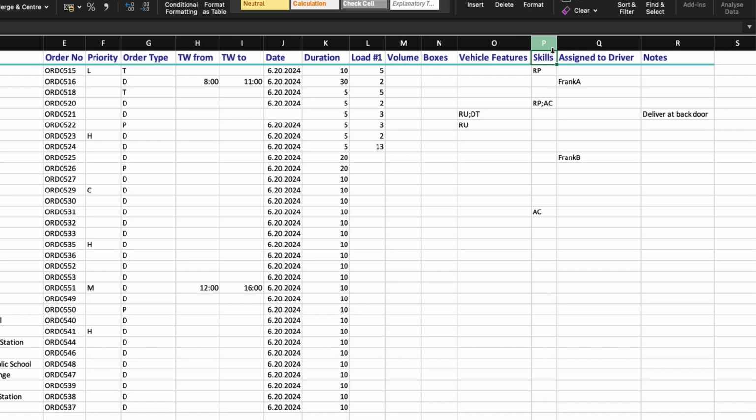This needs to be done before you upload your file so that the software can recognize the skill and feature codes you will write into these columns. If you need multiple skills or features for a job, they can be added by using a semicolon with no space between the skills or features.